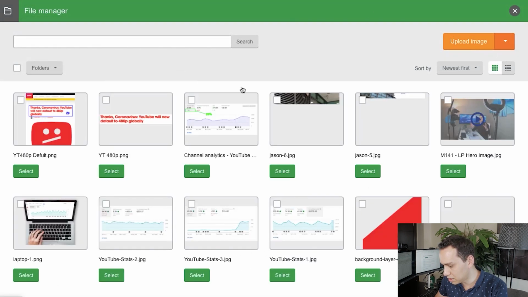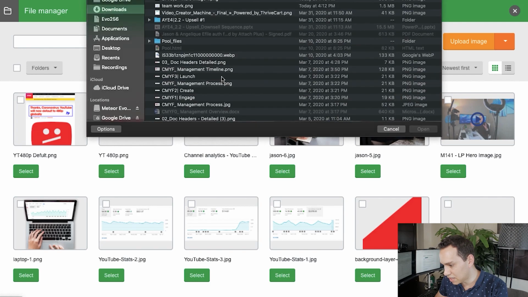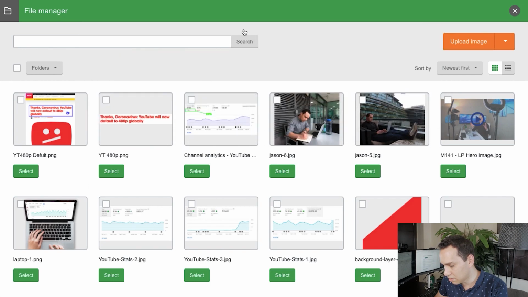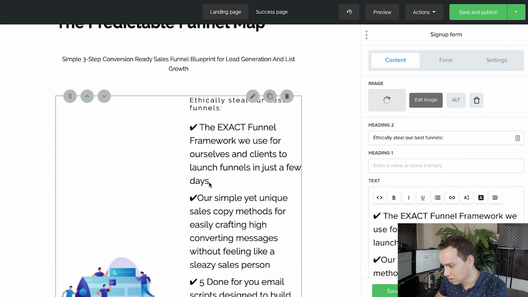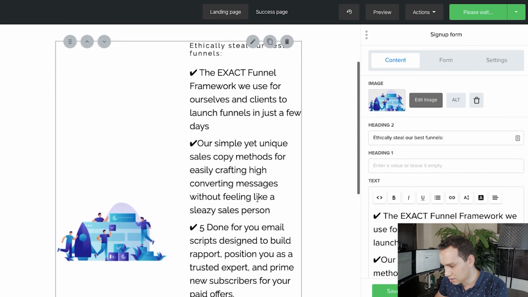So I'm going to go ahead and upload an image here that I've got from Envato Elements. So we'll just go ahead and click on that. Select it as our hero image, and then it's nice and tiny. So we have a lot to fix here, but that's okay.